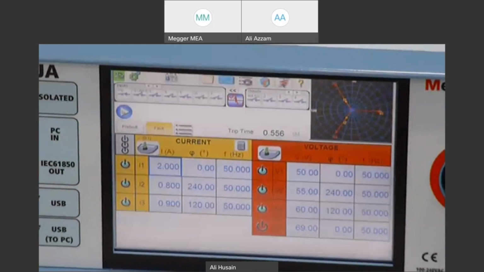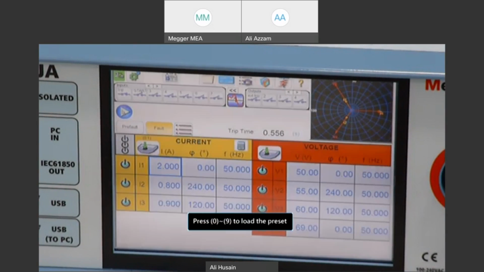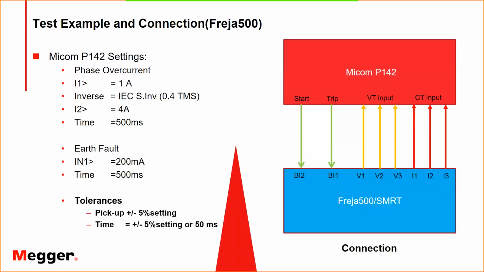So let's go back to our setting. I'll just share my screen again. So just to give a quick view of our setting, I have a phase overcurrent at 1 amp, and that phase overcurrent has an IEC standard inverse characteristic at 0.4 timing multiplier setting. It's also complemented by a second stage at 4 amps and at a time setting of 500 milliseconds. When I want to test this, I also have my earth fault enabled. I'll just show you a quick trick that you can use with the Freja 500 to neglect or eliminate the effect of earth fault protection.